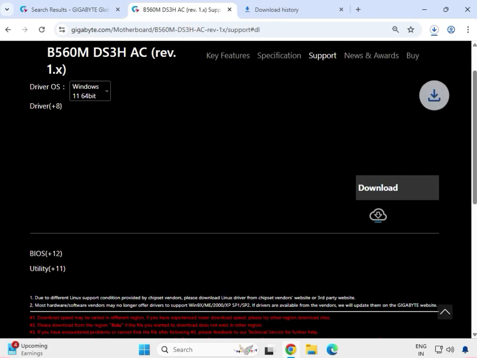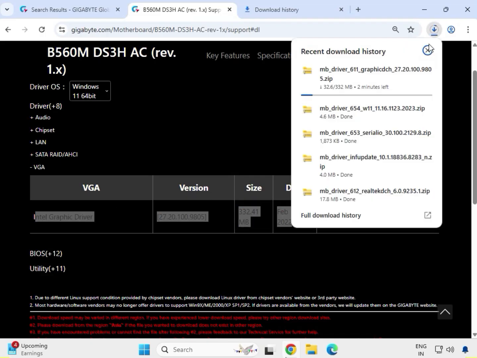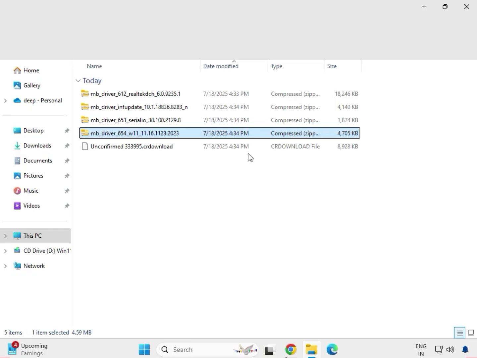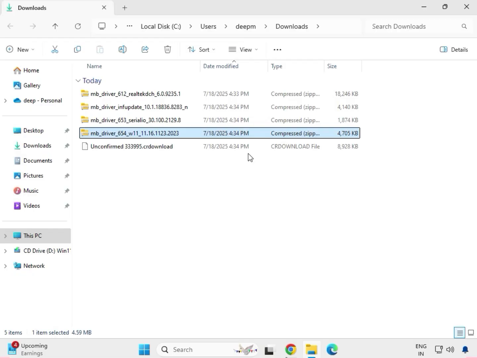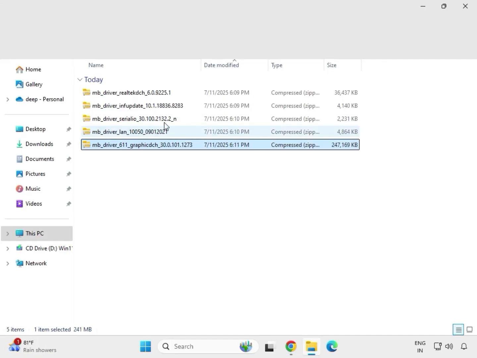It will start downloading. So after that you can see it is downloading. You can just click on this icon, then move to where it is downloading. Once all are completed, I will show you how to install. So this is your driver.